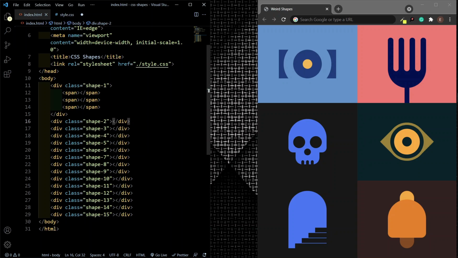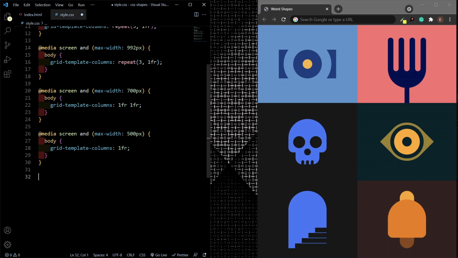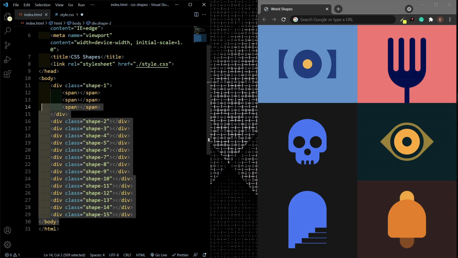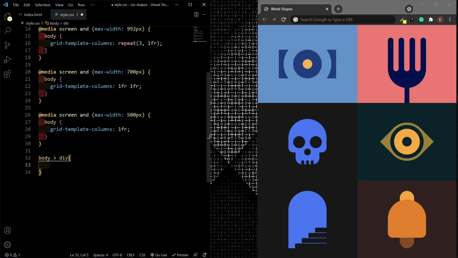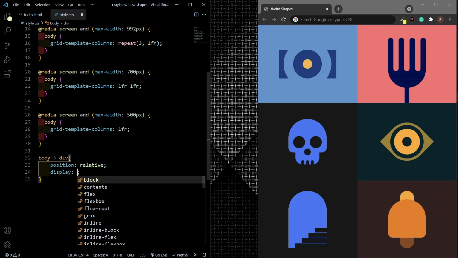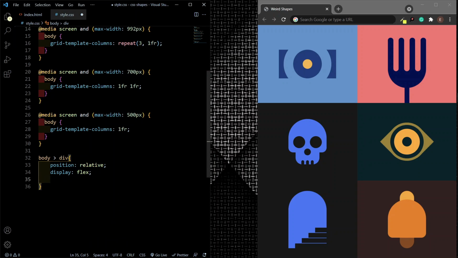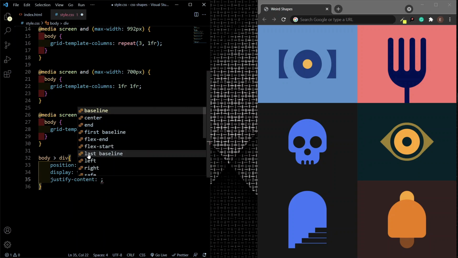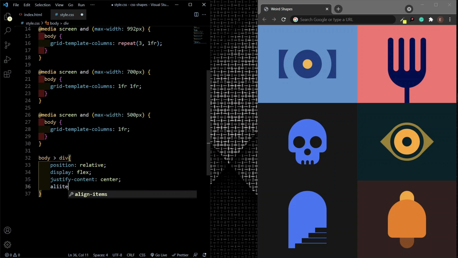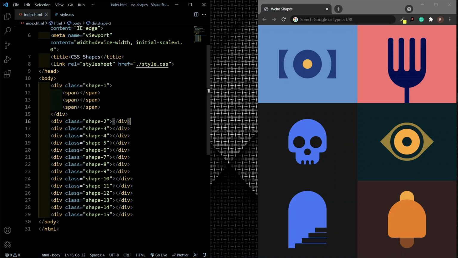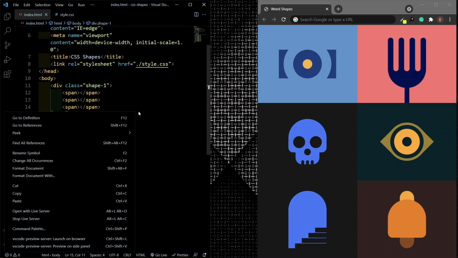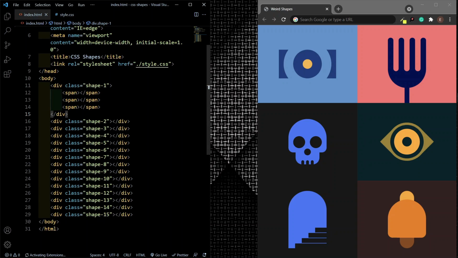So let me head back to the style, and I'm going to give every direct div of the body, which are these, some styles. I'm going to position them relative and display flex on all of them, justify content to the center, and align items to the center as well. I'm going to use preview on web server. So let me open that with preview on web server so that we see what's going on.